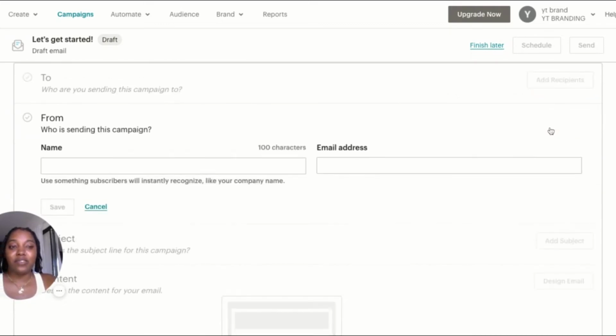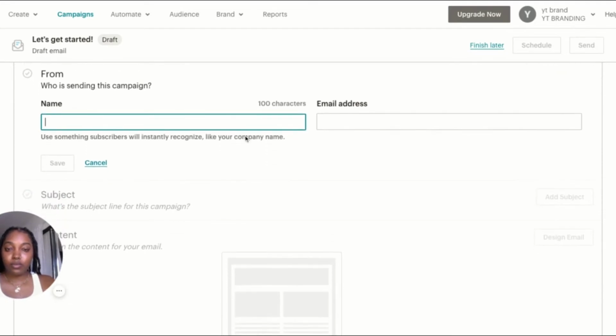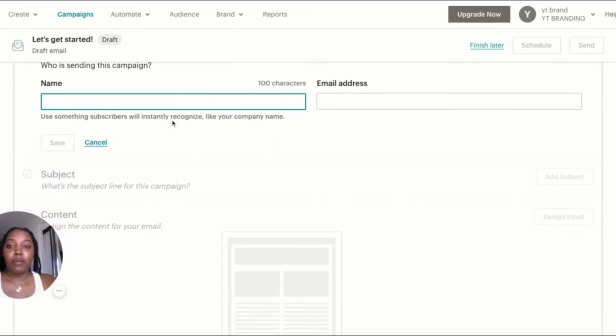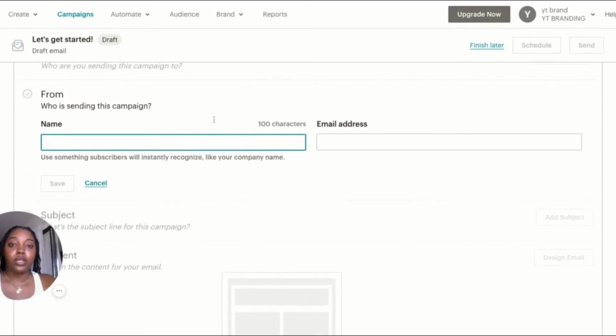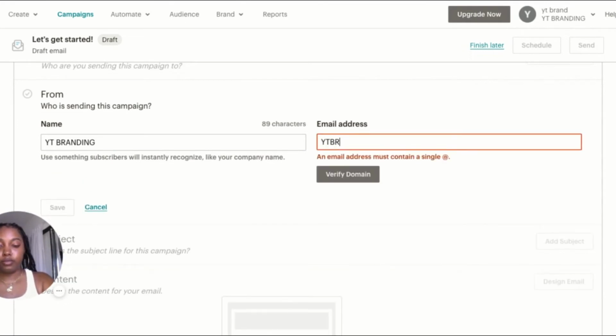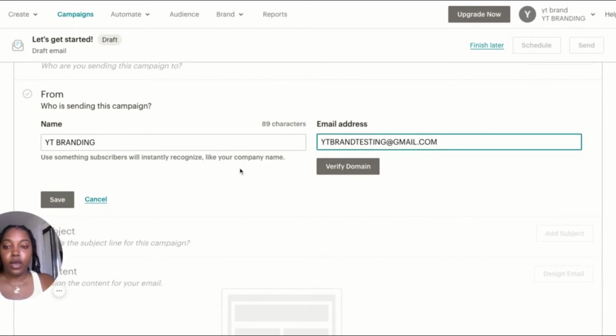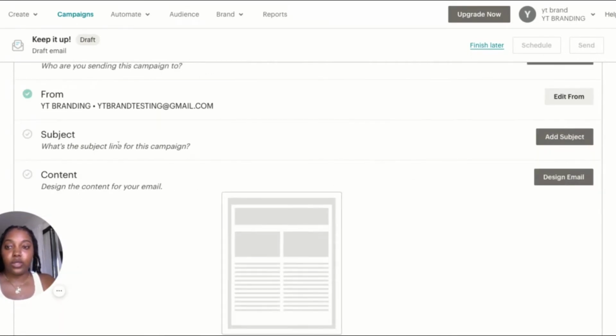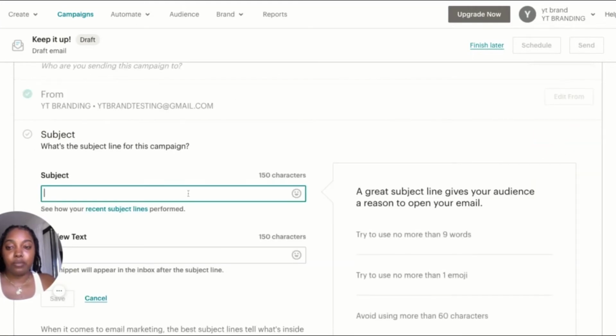Then where it says add from, you use something subscribers will instantly recognize, like your company name. So this will be from YouTube branding. Then the email address will obviously be your email address. Okay, so that would be that. Verify domain, click save.